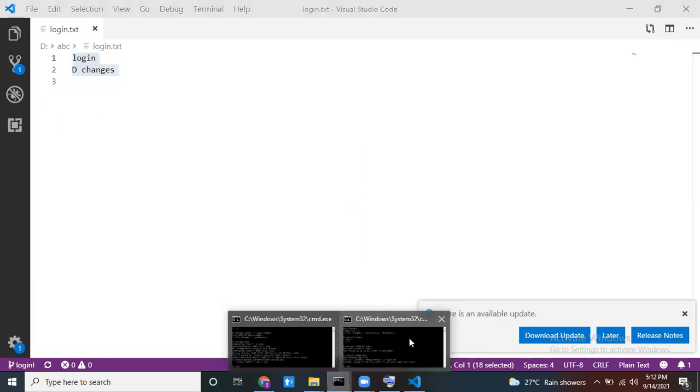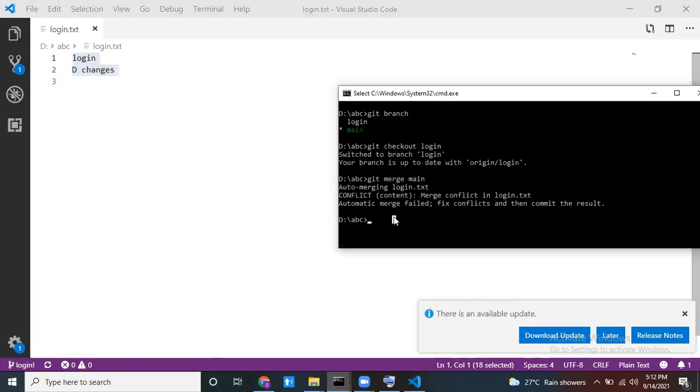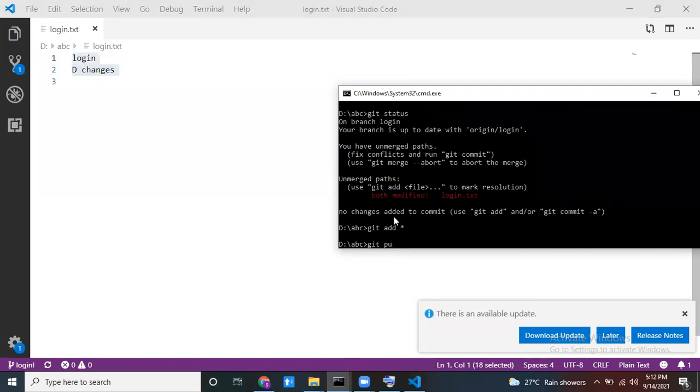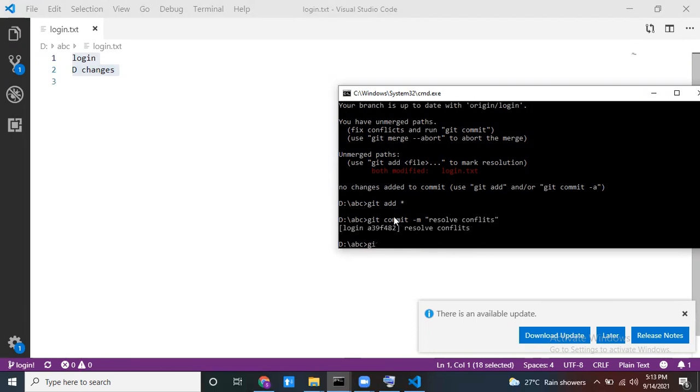Now what do we have to do? Once you resolve, come here. Git status. You did the change, right? Git add. Again, you have to commit. Git commit with the message "Resolve conflicts". Now git push.